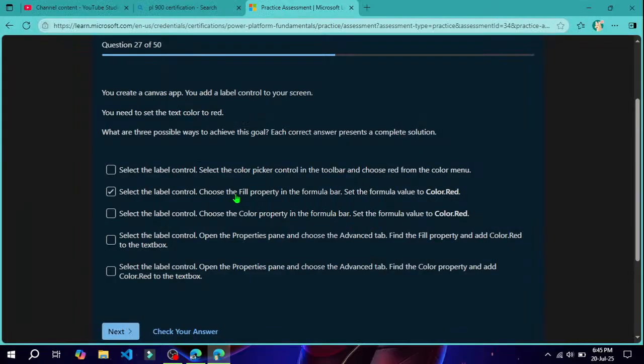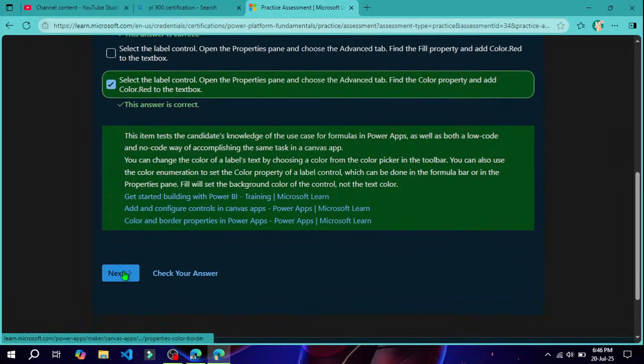Okay, so you create a Canvas app, you add a label control to your screen, and you need to set the text color to red. What are three possible ways to achieve this goal? First of all, select the label control, select the color picker and choose red over there. The next one is to go to the color property in the formula bar and set the color from there. And the third one is to go to the property pane, choose the advanced tab and find the color property there. So these are the right answers.